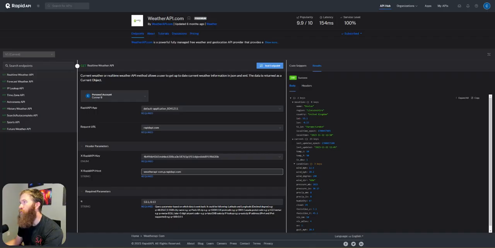So if we go to our weather API here, there's a few things that should look familiar to us. Request URL. Okay, remember we needed a URL. Header parameters and required parameters. Okay, so the URL is the URL base that we need to ping, and then the header parameters are going to be keys that allow you to talk to this URL. Okay, and then the required parameters is actually going to be our input into the API.